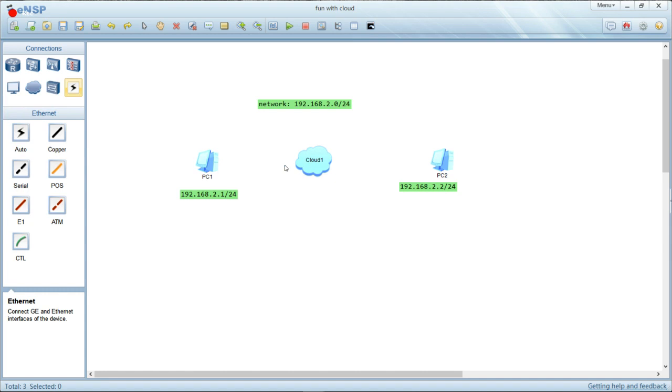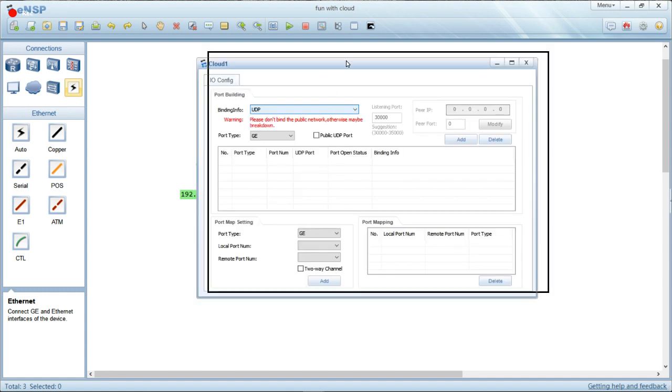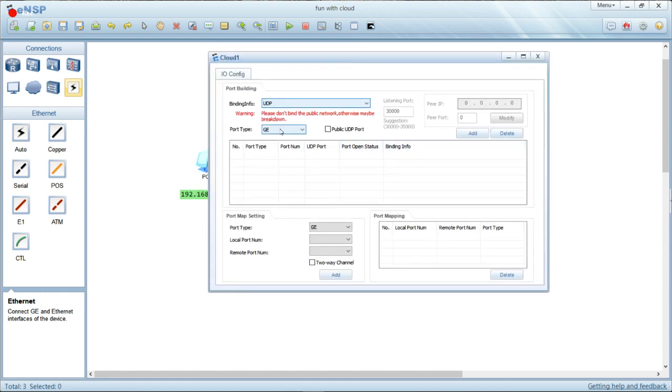It could be going through the internet service provider. It could be going through a privately owned wide area network. So let's do the connection at the setting. I'm just going to choose whatever is available here. So UDP and Gigabit Ethernet connection is available. So I just click to add one.